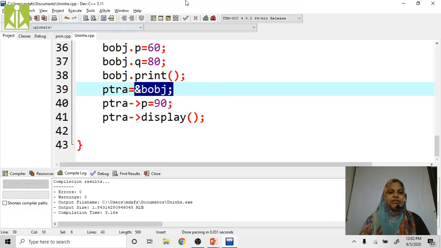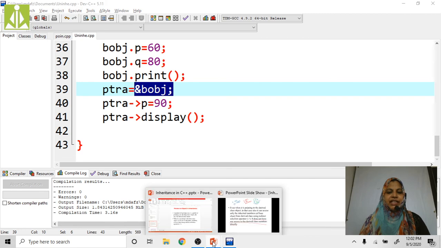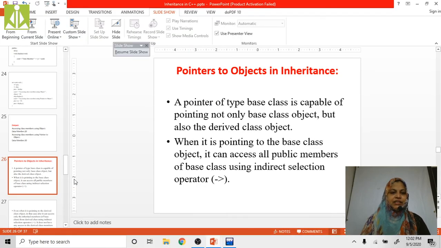Right? Thank you. With this, I am going to conclude this one. In the next class, I am going to explain how we are going to use the constructors by using the pointers. Right? Thank you.